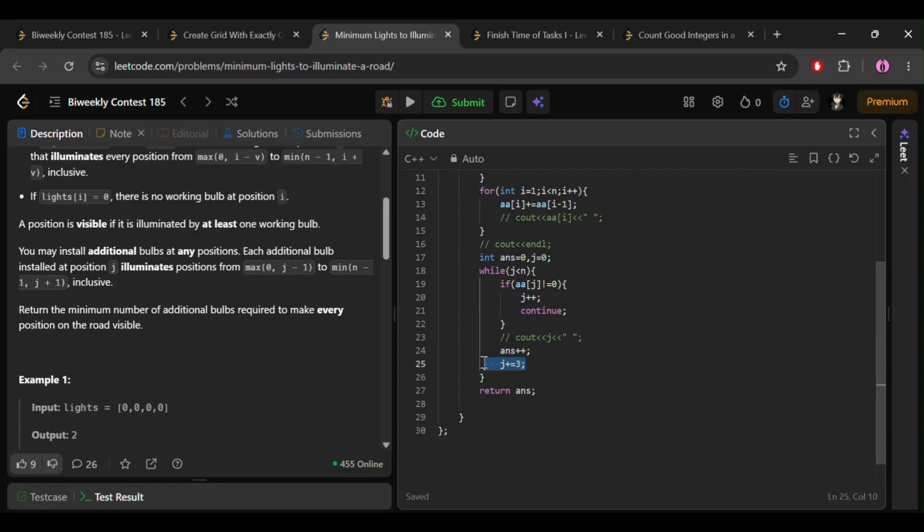So at this place we are incrementing the index by 3 and placing the bulb next to the current position. So this is the greedy approach we are doing. When we place a bulb, we just increment the answer, and with this we return the answer.